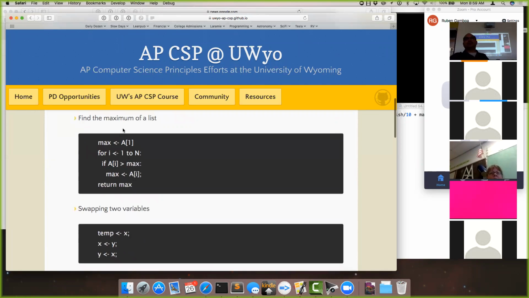Now, somewhat more interesting is this: find the maximum of a list, okay? There are a couple of different ways of writing it. The way I'm doing it is I start out with a variable max, and I say max is whatever the first element of the list is, a sub 1. The way I think of max is, it is the maximum value that I've seen of the list, okay? And so now, for i goes from 1 to n, we've seen that for loop.